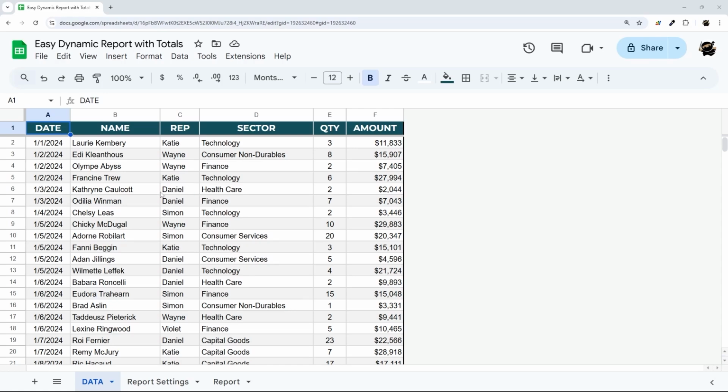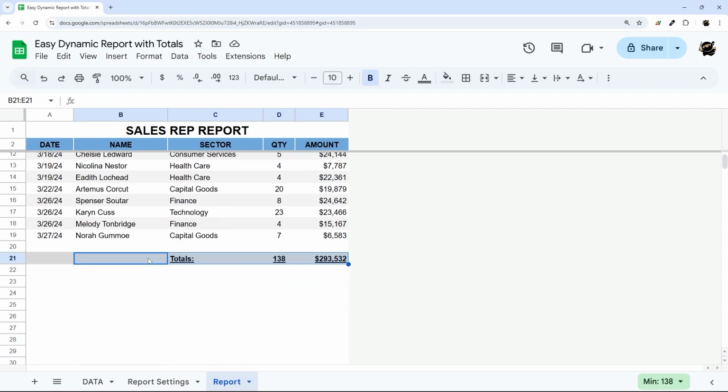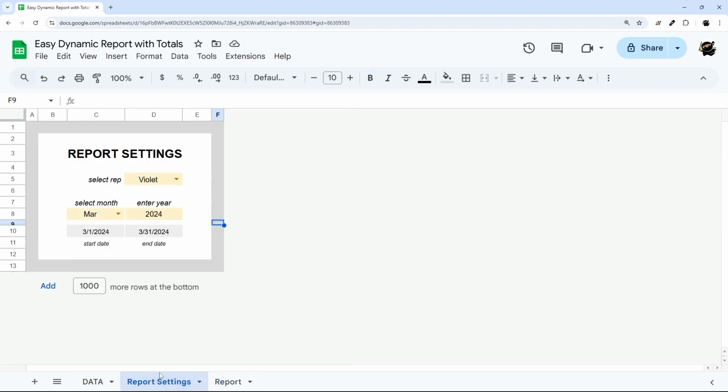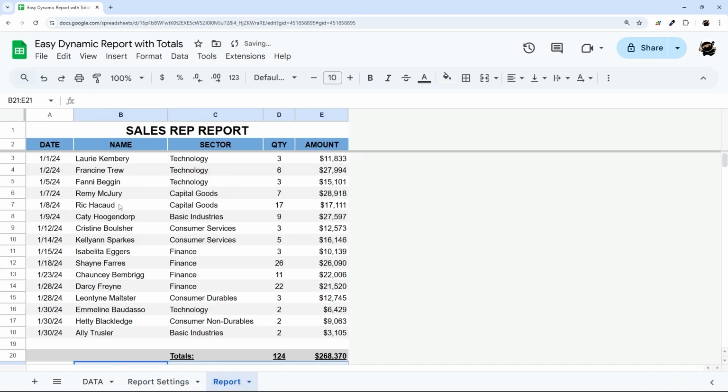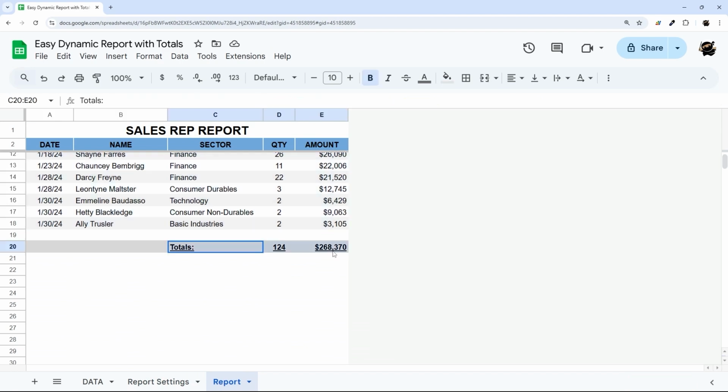Do you have data in Google Sheets and wish you could turn it into a quick and simple report, including totals? In today's video, I'm going to show you how to build a quick report settings tab just like this, where you can select a rep, select a month, and then see the data show up automatically in this report tab with the relevant totals.